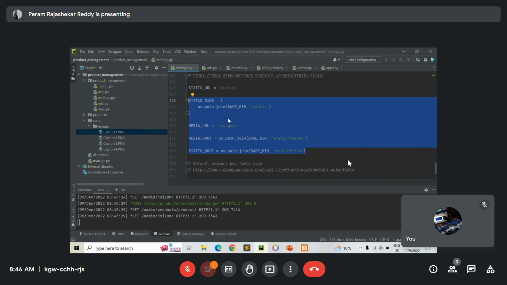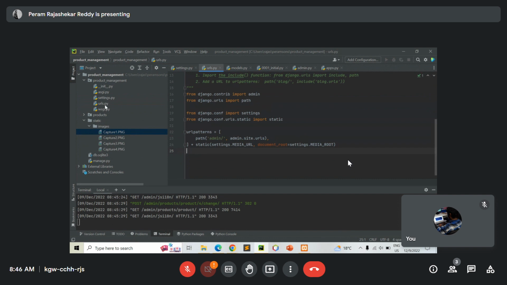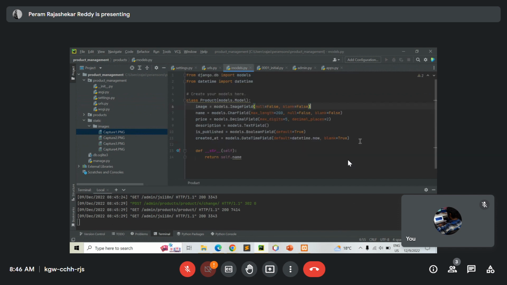And make sure, after writing this code, you have to mention that URL in the product management. You have to configure this: the static settings and media URL. Whatever you are writing, you need to configure in the project. Every particular thing you have to check before finishing the project. You have to check whether your models are available in a proper way or not. You have to check this piece of code.